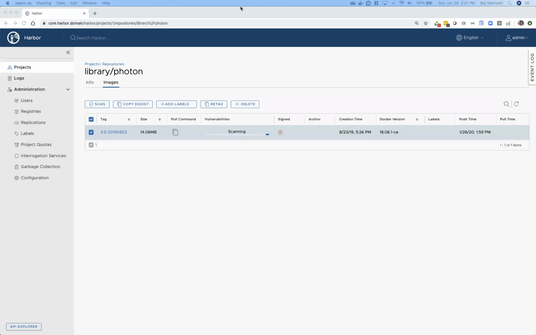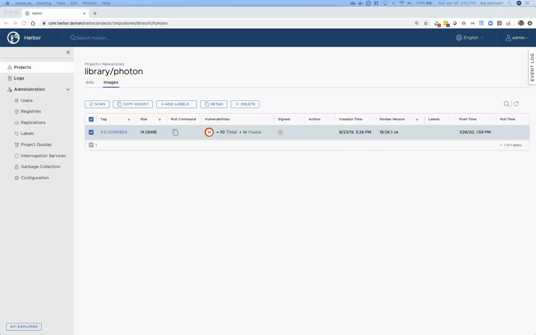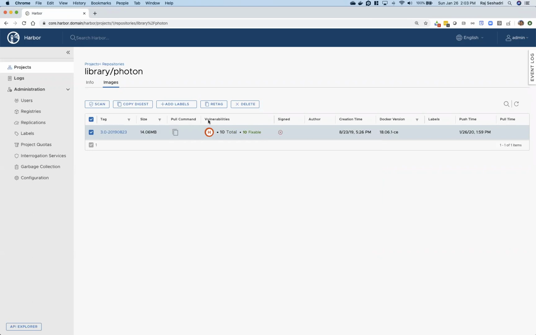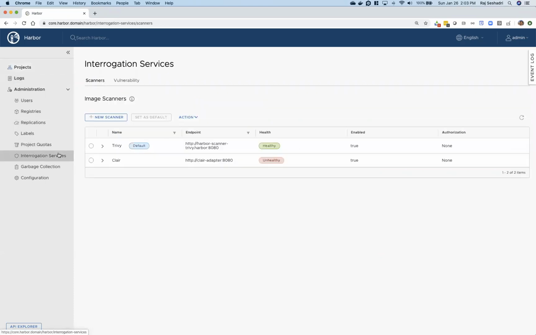Okay, while this is scanning, so now that I have scanned, Trivy shows there are 10 vulnerabilities right here, and they're all listed. And it took just a little bit longer because of my internet connection, but you can see that it scanned the image very quickly. Okay, so let's do one more scanning here.